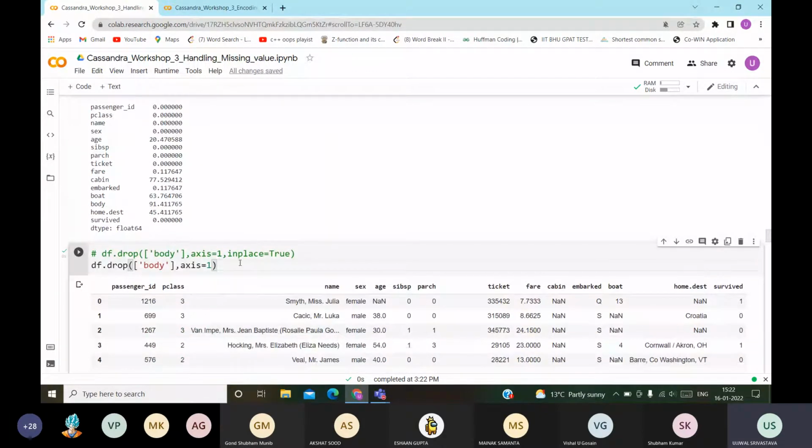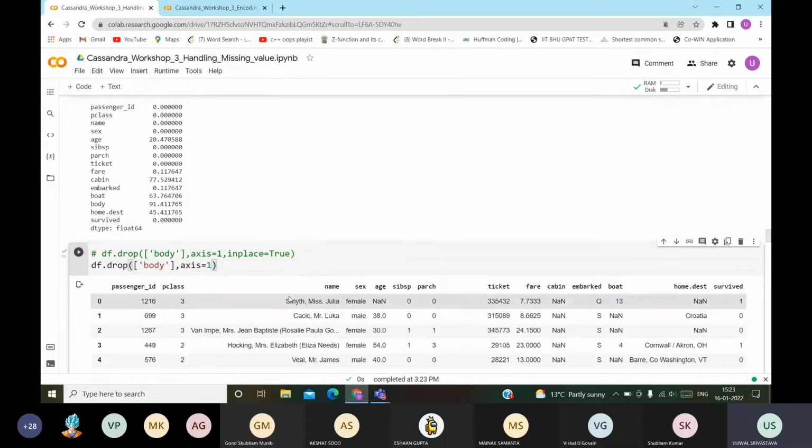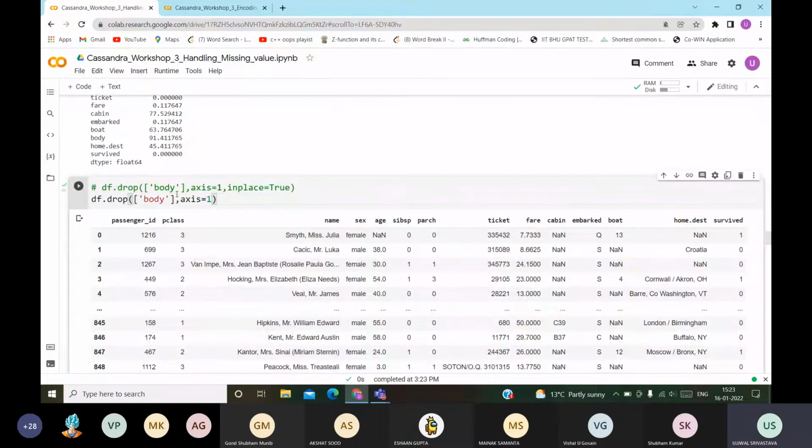So how to drop? Basically, for dropping any column, there is a method df.drop body. We are dropping body, and axis is equal to 1. So what it does is it basically drops the body. So here you cannot see any body. It has dropped.